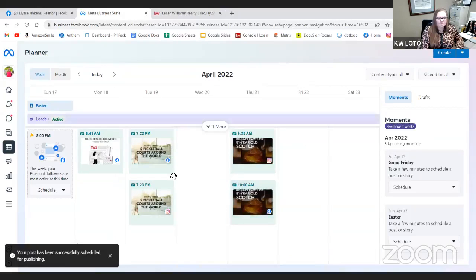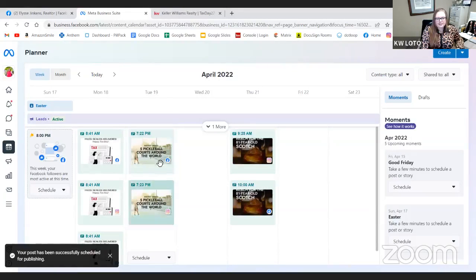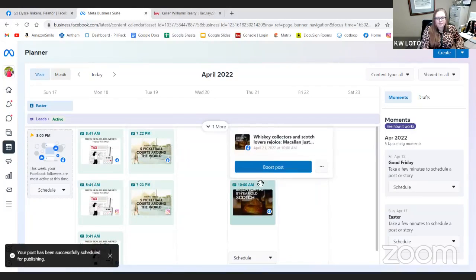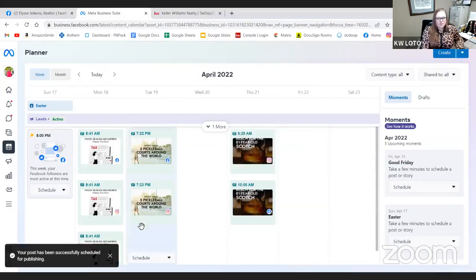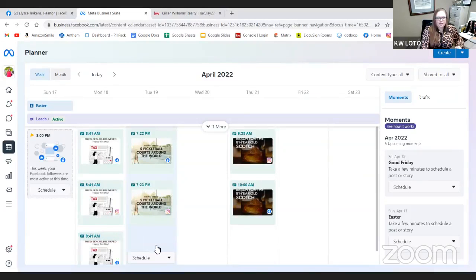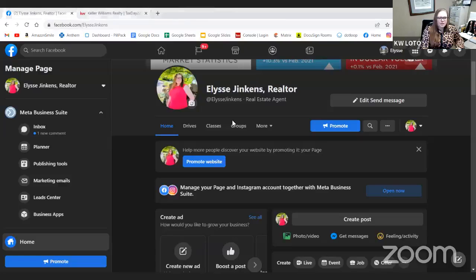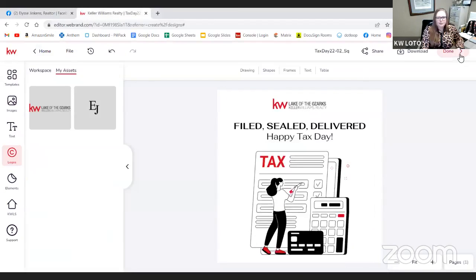Now, if we go to my calendar, see, I already have these scheduled. These are posts from the luxury booklet that they give us every month to use. So this is what's being posted on Monday the 18th. Pretty snazzy. So we're going to go ahead and exit out of that, move back over, done.